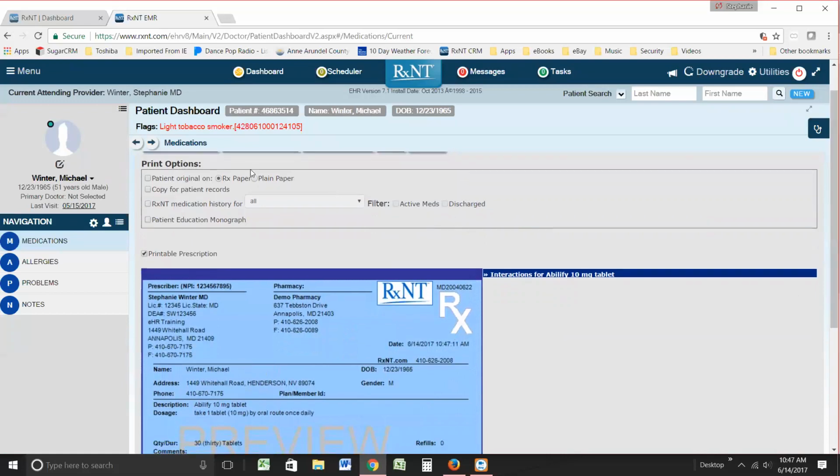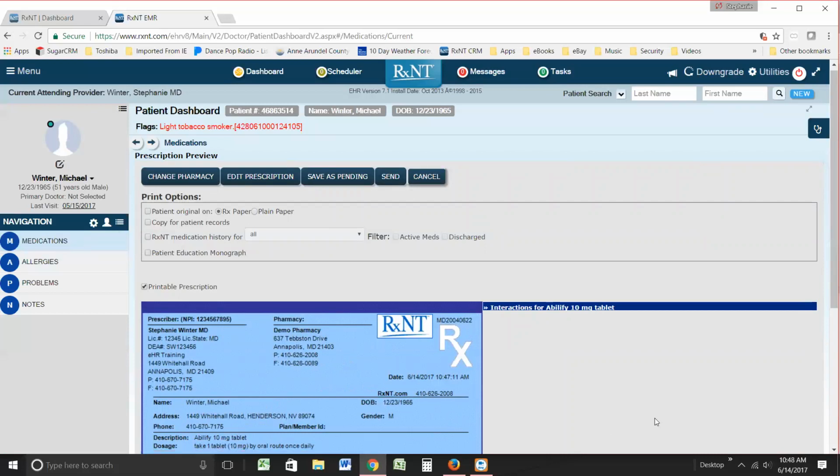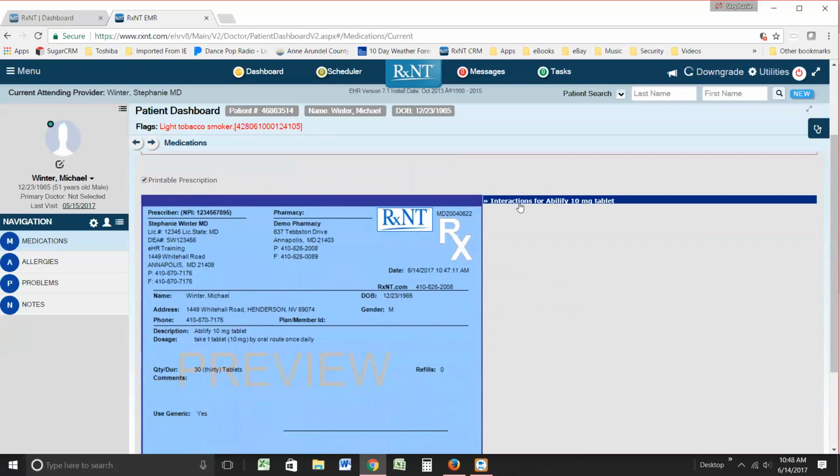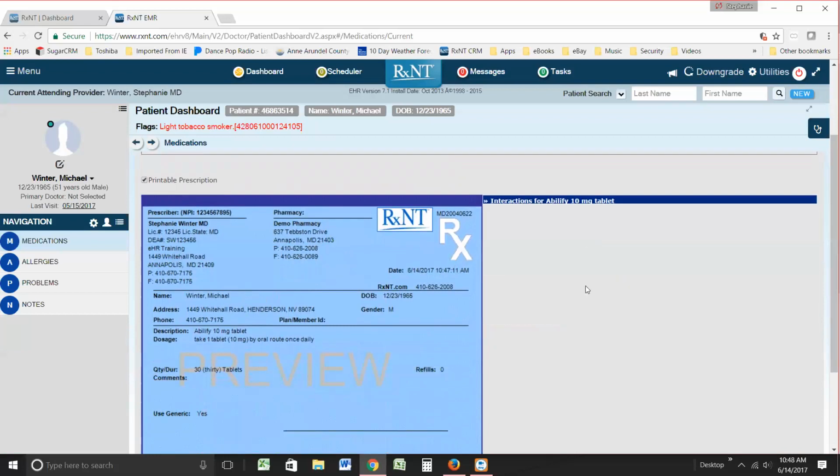Beneath that, you have print options. You will not select any of these unless you intend to print the prescription. So keep in mind, if you're sending it electronically, there is no need to select anything on the print options. Beneath this, we can review the interactions once again by clicking on the blue bar that has interactions.